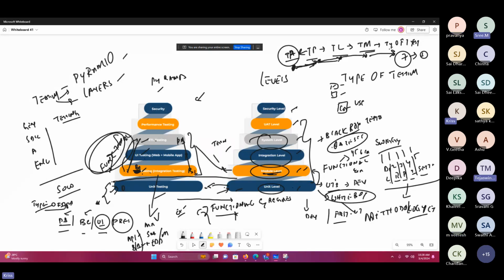Now, in black box testing, what are the different types of testing I'll perform? Functional testing, regression testing, and non-functional testing. Functional and regression, and even the non-functional will also be covered as part of black box testing.